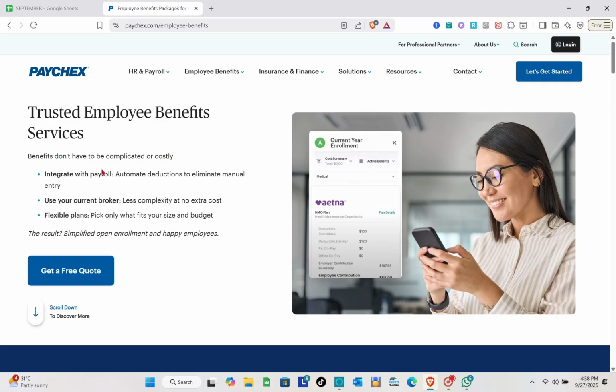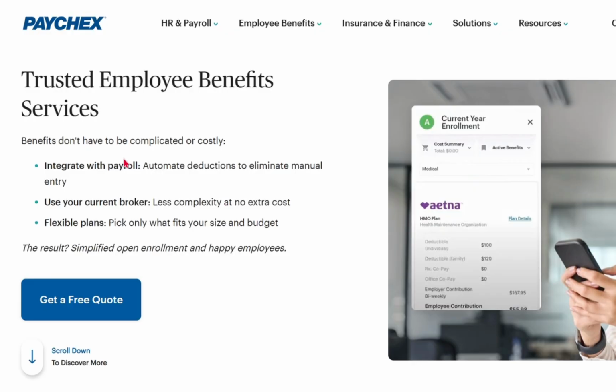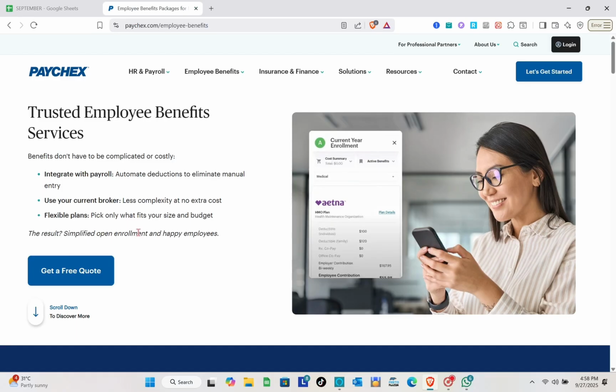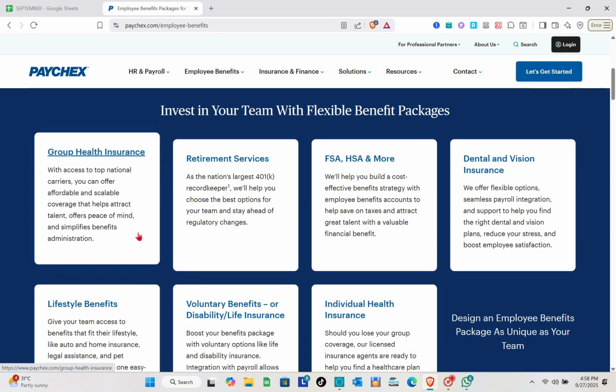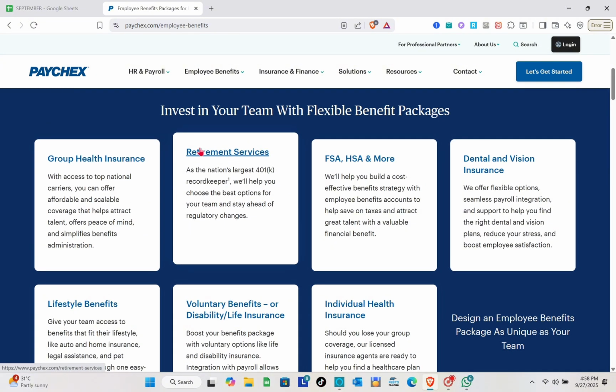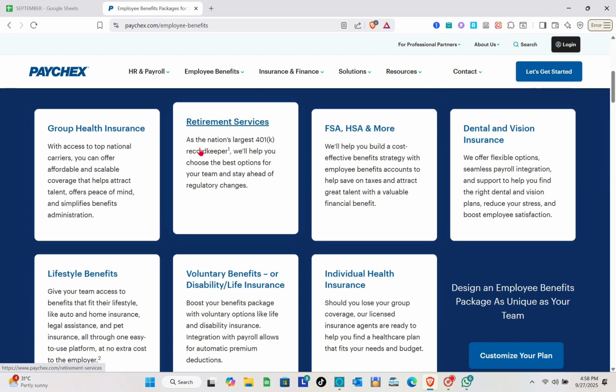So the benefits don't have to be complicated or costly. Integrate with payroll, automate deductions to eliminate manual entry, use your current broker, less complexity at no extra cost, flexible plans, and pick only what fits your size and your budget. The result: simplified open enrollment and happy employees. You can invest in your team with flexible benefit packages.